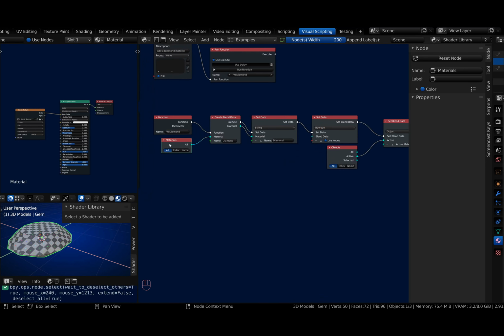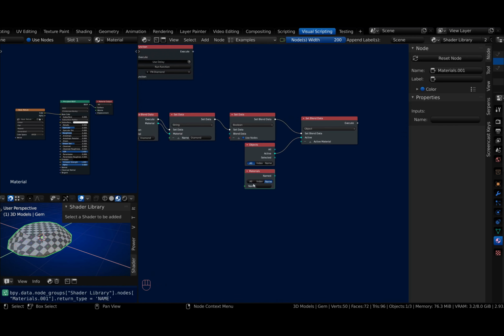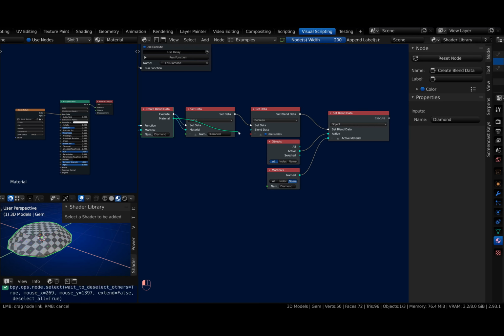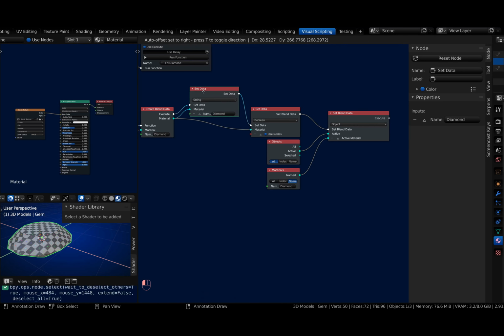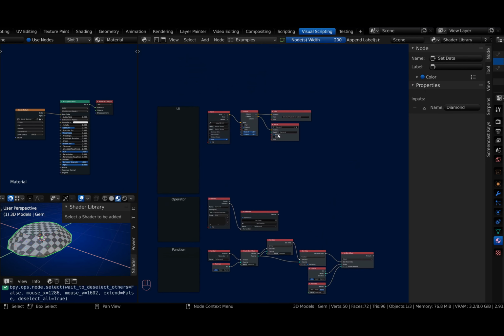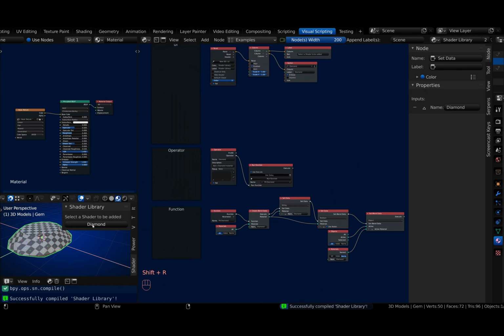What we can do is grab this materials node, duplicate it over, and access our material by name. Make sure we connect in our blend data for this one as well. I'll just shift this up. Now we need to compile our add-on. We have the option to add in our diamond material, and let's go ahead and click it.